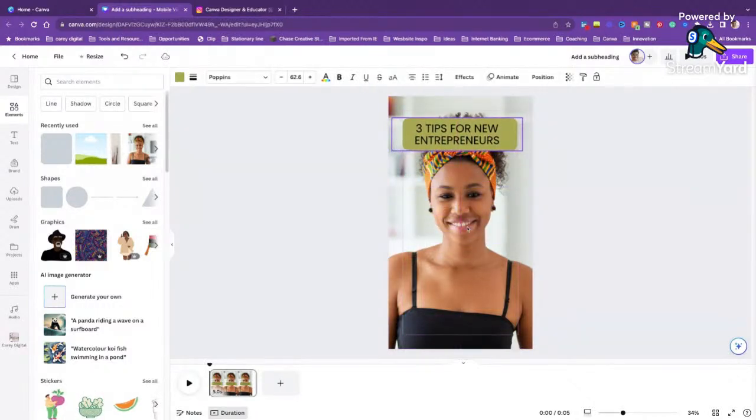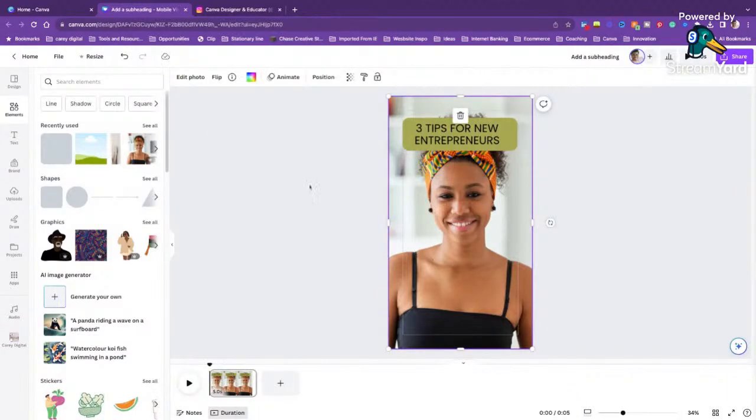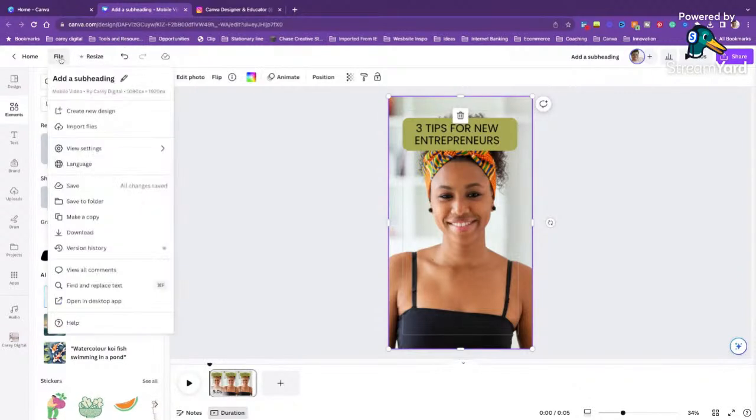One of the guidelines in terms of creating any graphic in Canva is to ensure you use the margins as a guide. And how you can use the margin is by going to File, then View Settings, and then you have Show Margin. So now my margins are on, and margins are pretty much like a safe zone that you don't go out of.